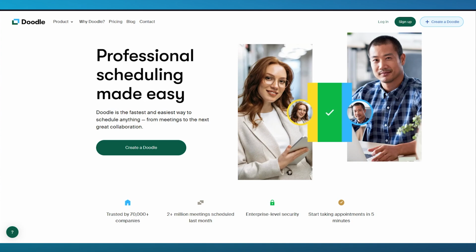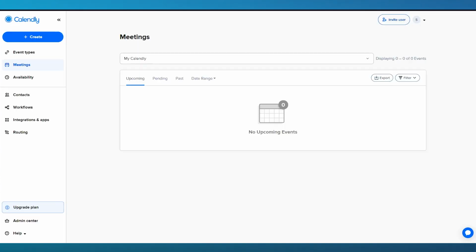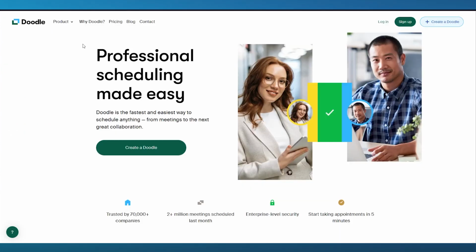Now let's talk about Doodle and Calendly at a glance. If you're looking for the quick version of Calendly versus Doodle, you can just go ahead and hear this quick comparison that I made for them. Calendly, when it comes to business features and customization, is built for business with a slick, professional design and extensive controls. Doodle, on the other hand, is pivoting towards a business market, but its depth of features continues to lag behind Calendly.